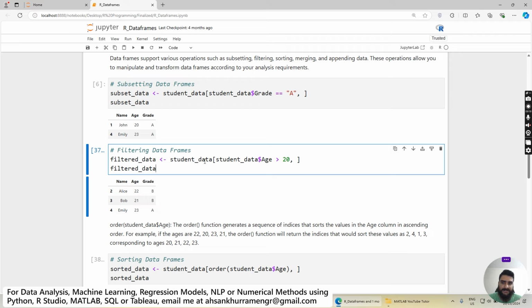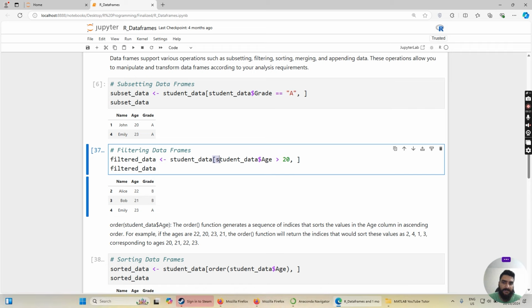Now we will call our previous data frame, student_data, and then we are going to use its indexing. Then we will find the rows index and column index. Remember that there is nothing written in the column index, which means we are taking all the columns. Now coming back to the rows index, you can see that we have student_data, which is the original data frame, and then we are accessing its age column, and then we are applying a condition to pick only those rows where age is greater than 20.